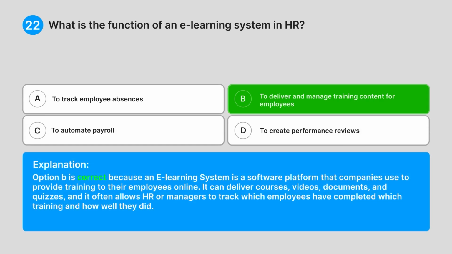Explanation. Option B is correct because an e-learning system is a software platform that companies use to provide training to their employees online. It can deliver courses, videos, documents, and quizzes, and it often allows HR or managers to track which employees have completed which training and how well they did.